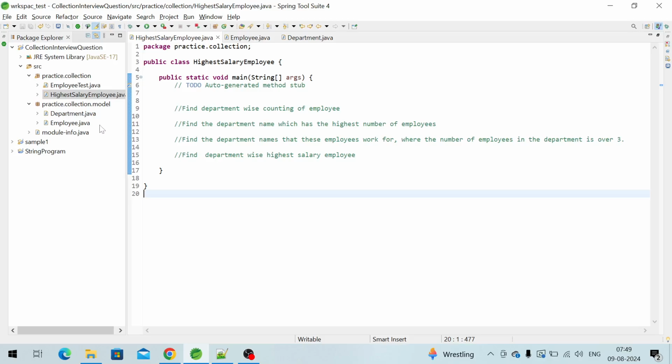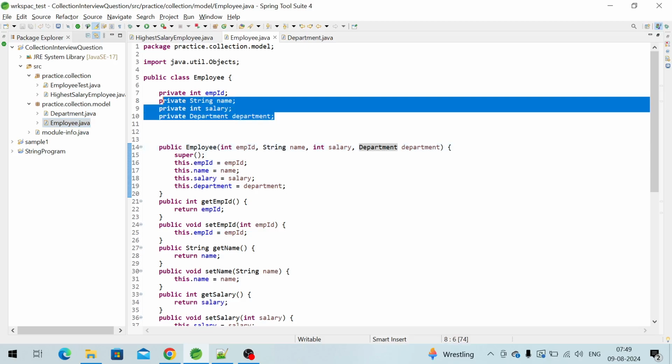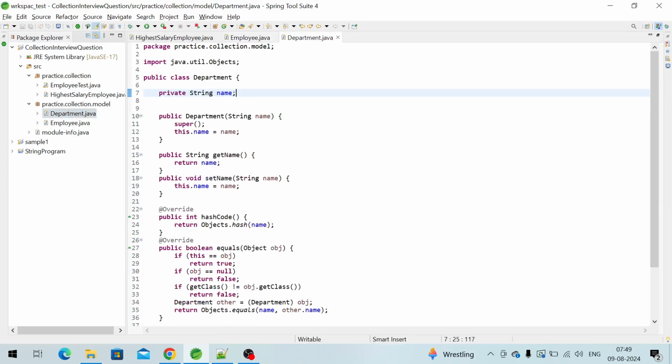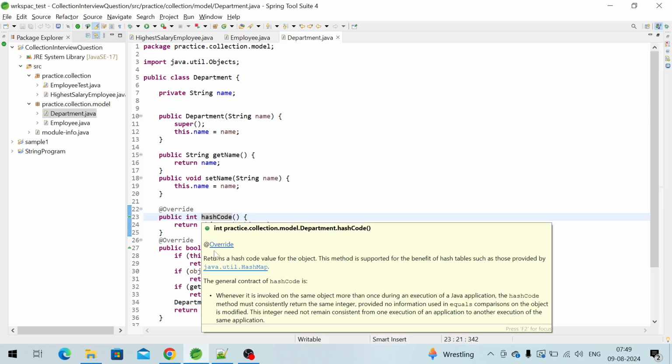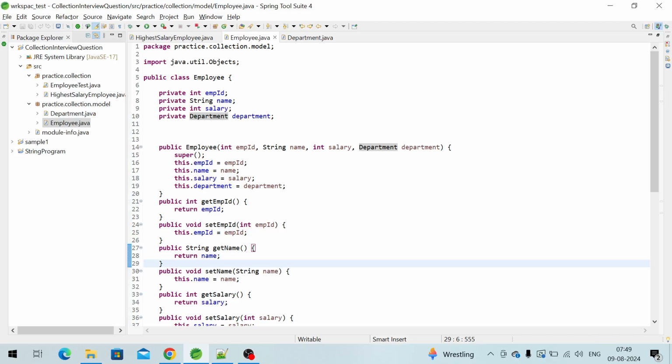So we have to use a few more classes, like an Employee class. Here you can see a few of the properties like employee ID, name, salary, and department. And in Department, we have only one property, which is name. I have the constructor and getter and setter methods, as well as hashCode and equals, in both the classes.